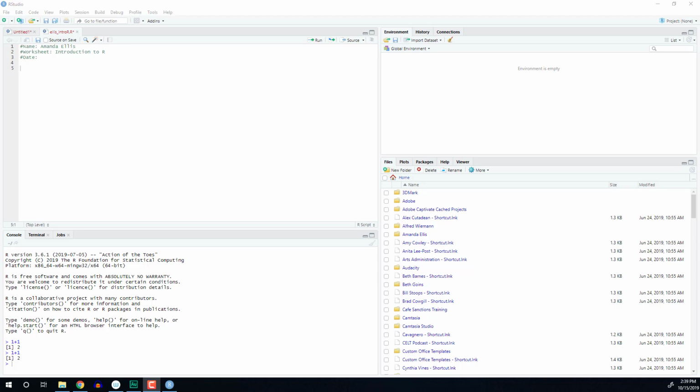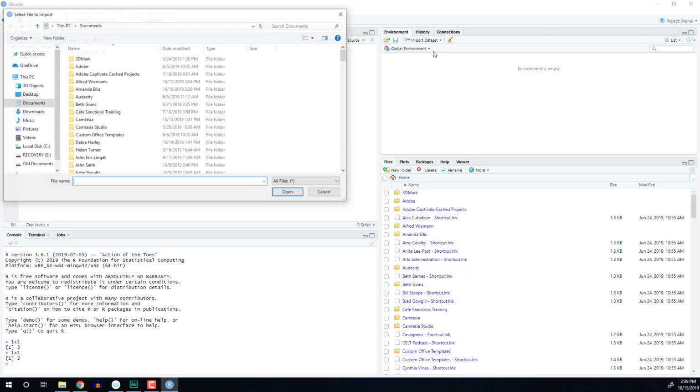Now that you have the file saved to your computer, in RStudio, at the top of the Workspace History window, which is this part right here, we're going to click on Import Dataset. And then we're going to select From Text Base. The reason we selected that is because the file that we're importing is a CSV file. CSV stands for Comma Separated Values and is a type of text file.